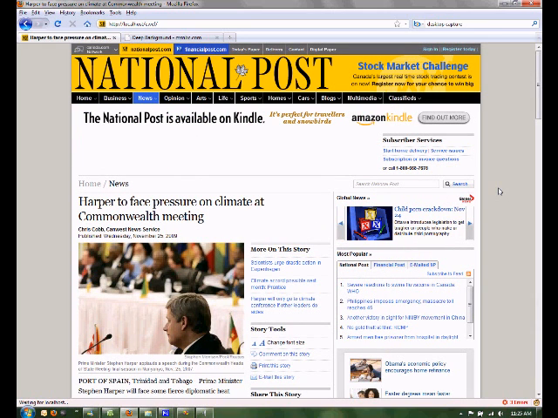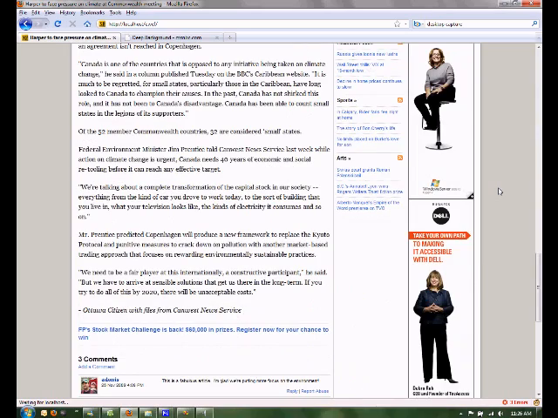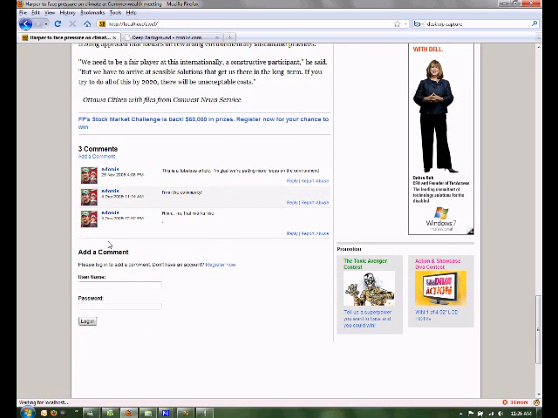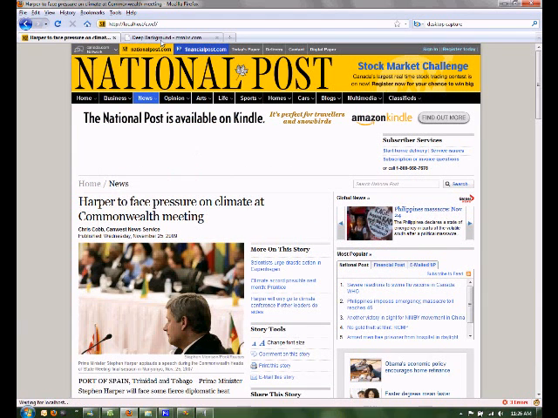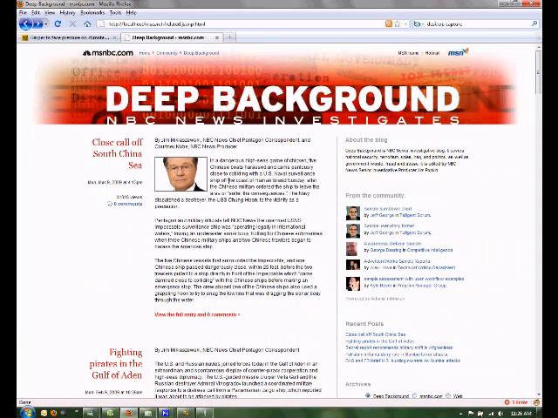I was able to take the source code from their website and use it to show some of the ways we can add commenting out of the box with our platform to their existing website. In that frame, I did an embeddable search. This is an MSNBC blog called Deep Background that I grabbed the source code from, and you'll see my widget right here on the right.